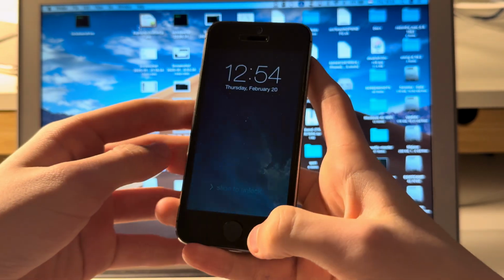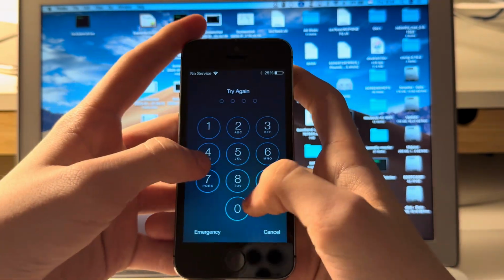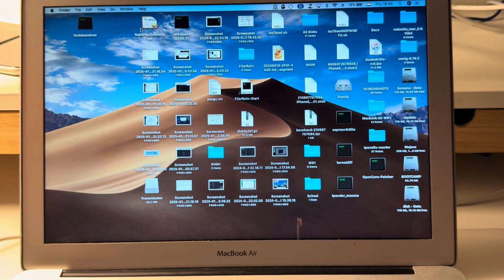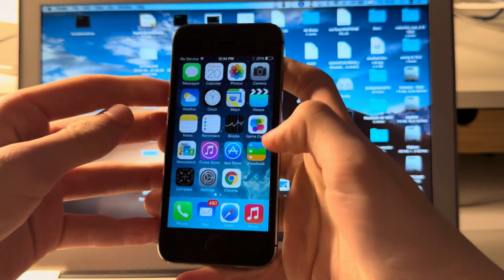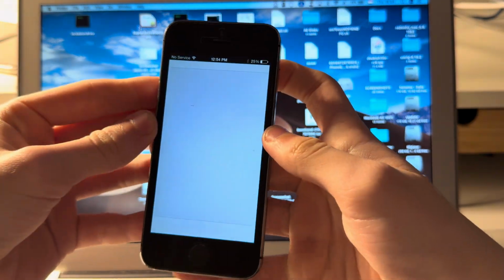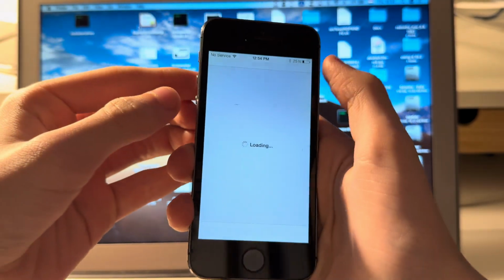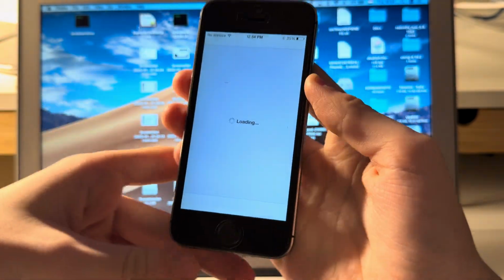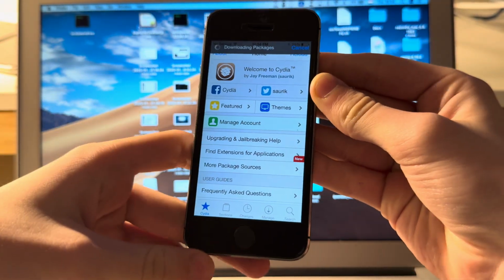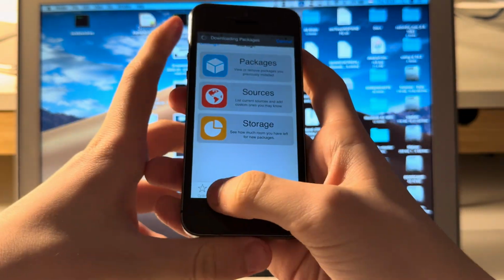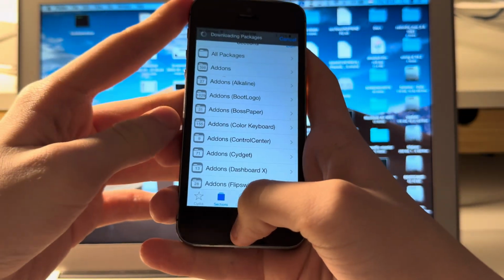Okay, so the phone is now done rebooting, and I'll just unlock it quickly. There's Cydia, and that's it basically. You can select whatever you want. I'll select hacker. That's it for this jailbreak tutorial, guys. I hope you enjoyed it, and this is the end of the tutorial.